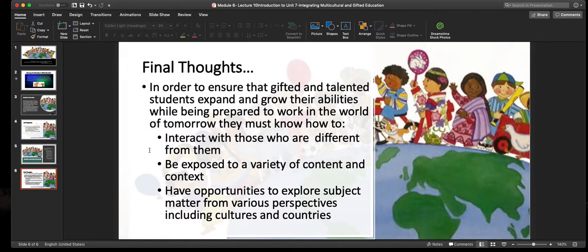So, final thoughts. In order to ensure that gifted and talented students expand and grow their abilities while being prepared to work in the world of tomorrow, they must know how to, like I said at the beginning of the lecture, interact with those who are different from them, be exposed to a variety of content and contexts, and also have opportunities to explore subject matter from various perspectives, including cultures and countries. Because as we do know, the world is getting smaller.